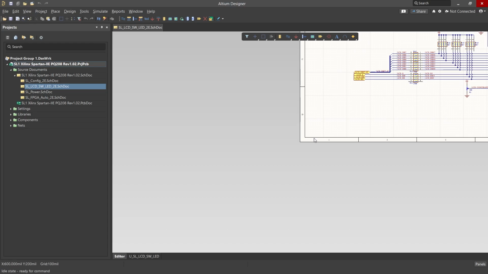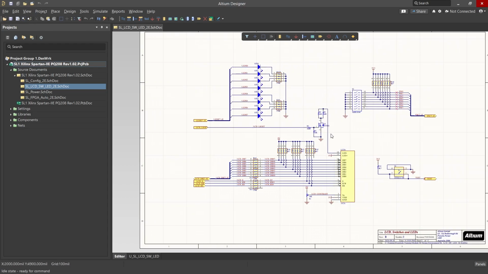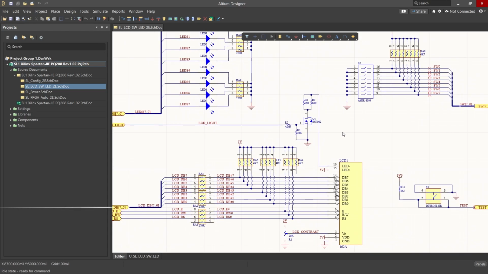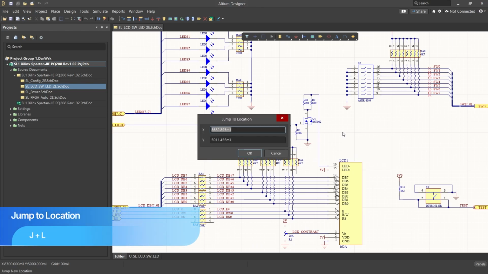The jump command can also be used to jump to specific coordinates within the schematic. Selecting J, then L, X and Y coordinates can be used.